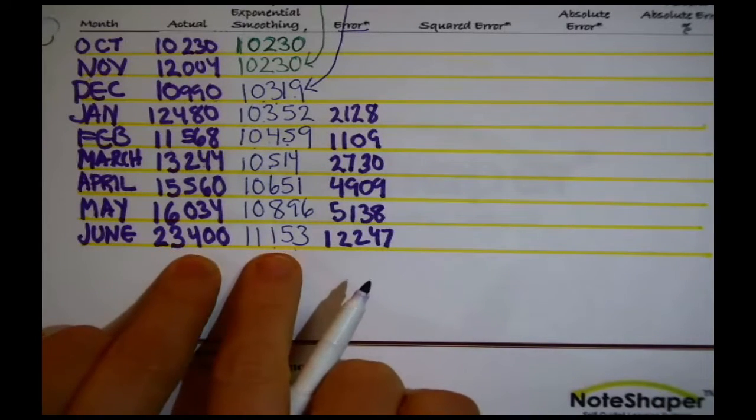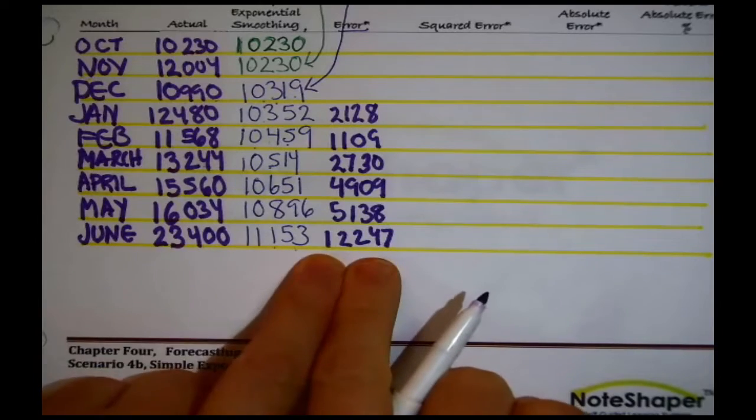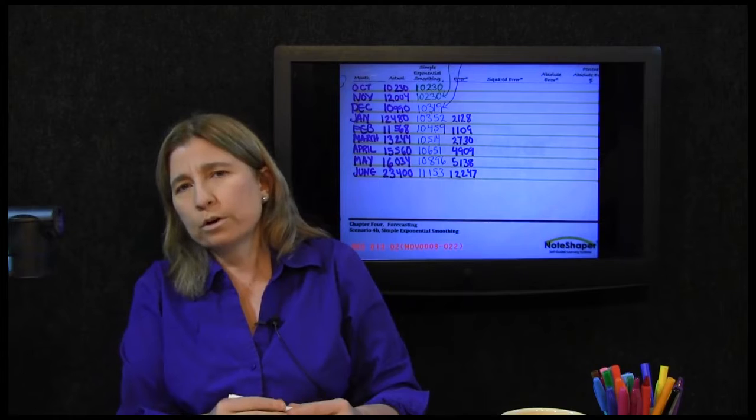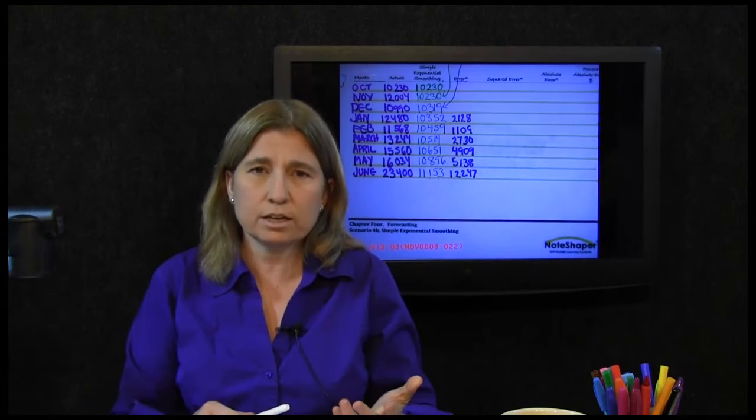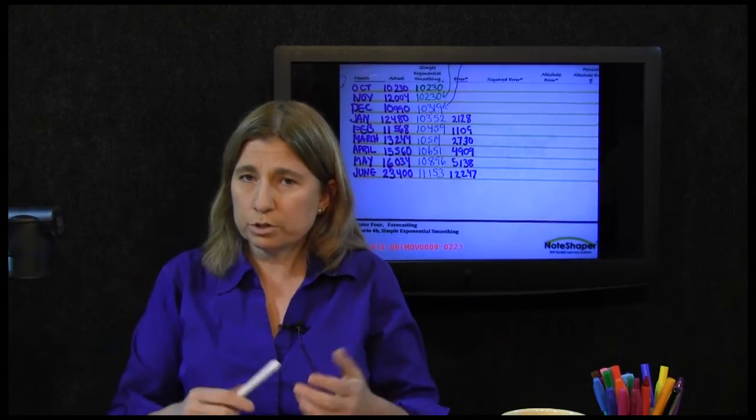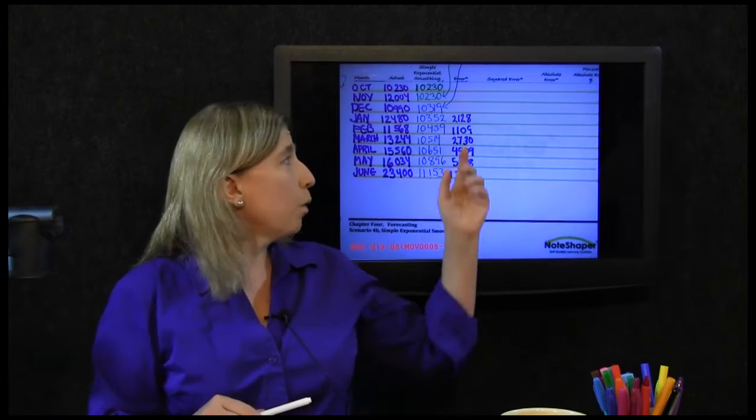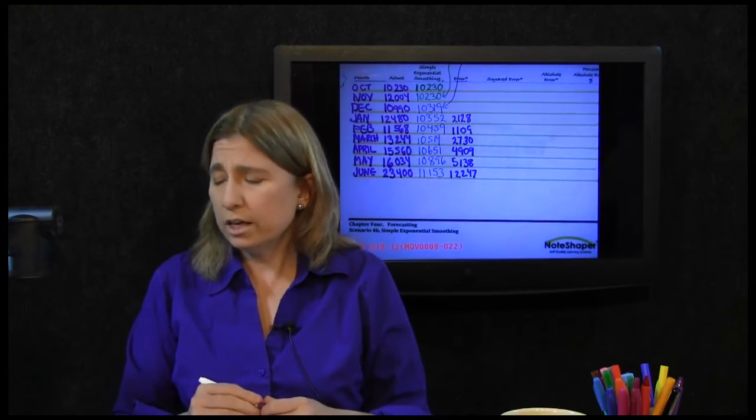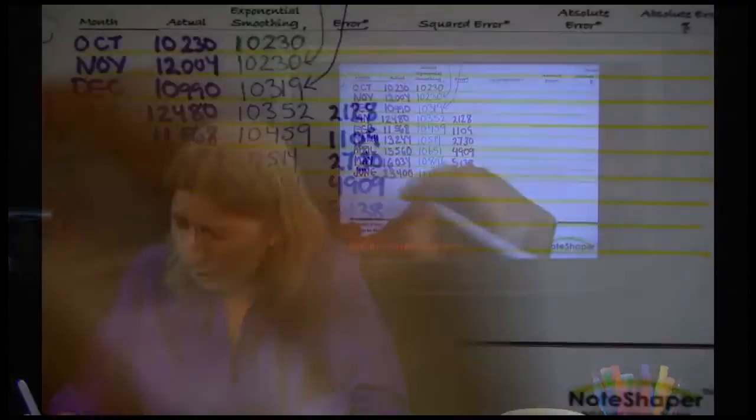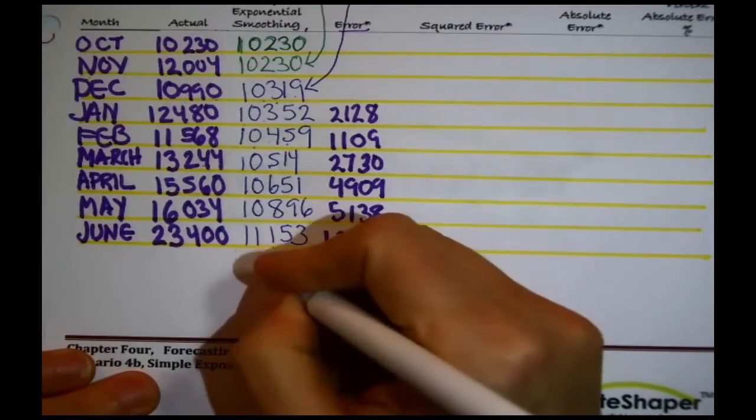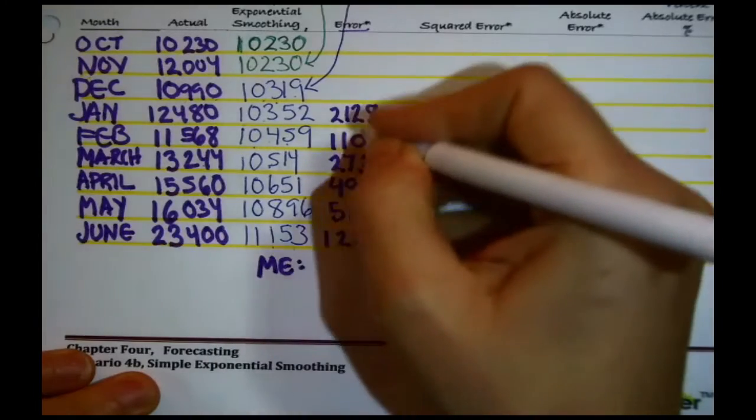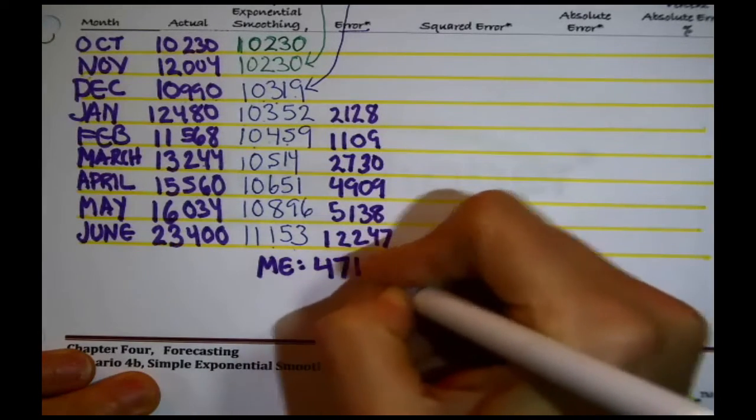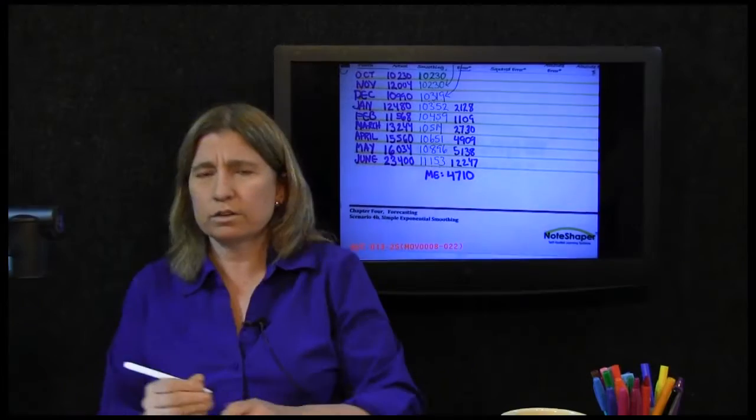23,000 some odd minus 11,000 some odd. The error is bigger than the original forecast. But never mind. Now, we're trying to assess this technique, and one assumes compare it to other techniques. One way to do that, one of the simplest performance measures, is to just average these together. That's the mean error. I did that. I get, I'm rounding here, 4,710.